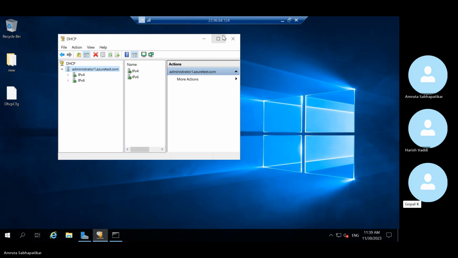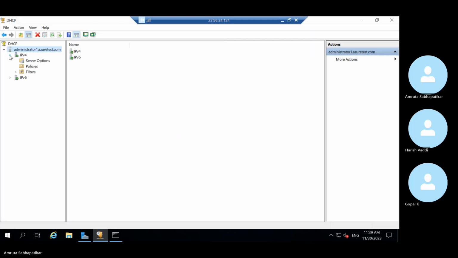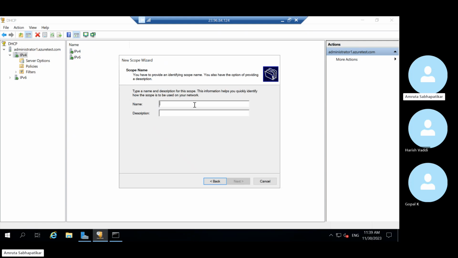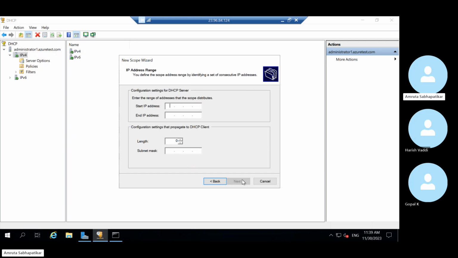Expand the IPv4. What do you see? Just create a new scope again. We can give the same one, or it's your wish.